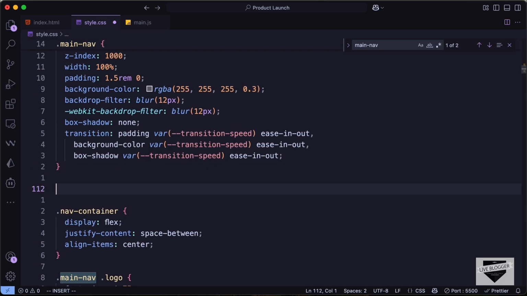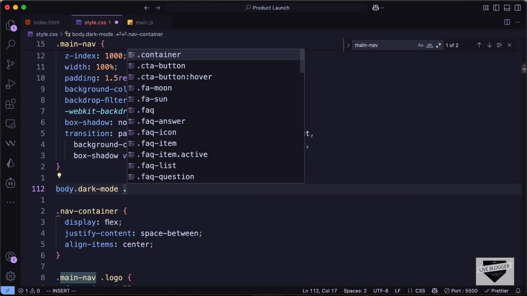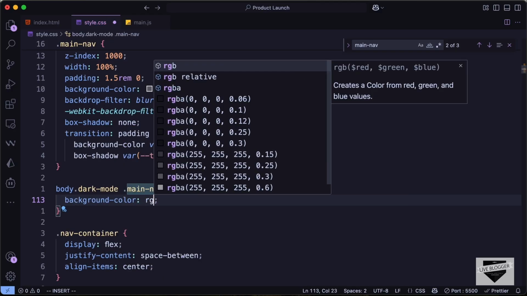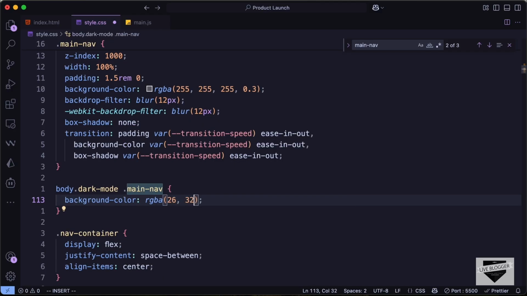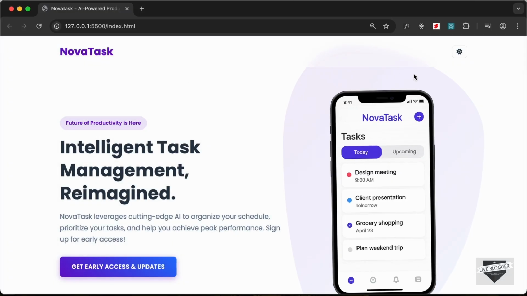So let's type body.dark-mode .main-nav. And here let's type background color RGBA 263244 0.3. And now if we go back, here we can see for the dark theme, we have a different color for the navbar, and for the light theme, we have a different color.